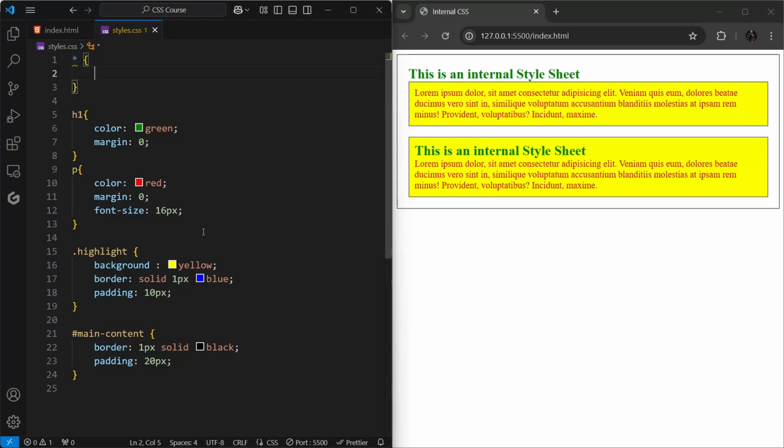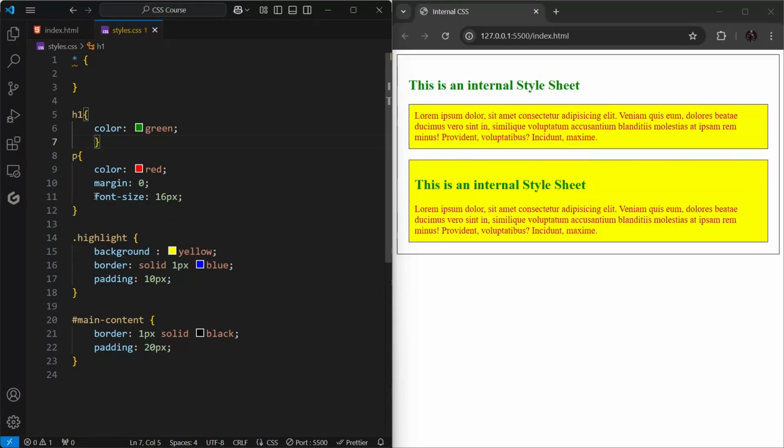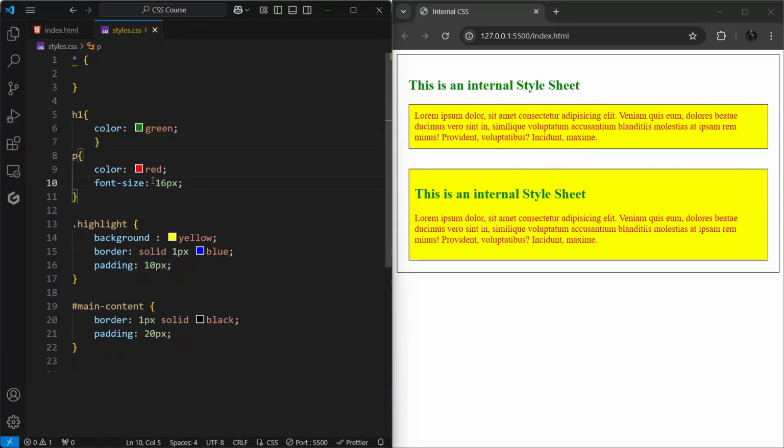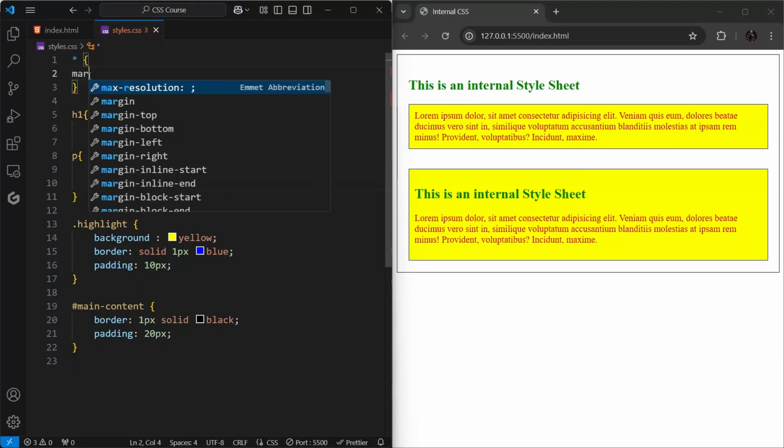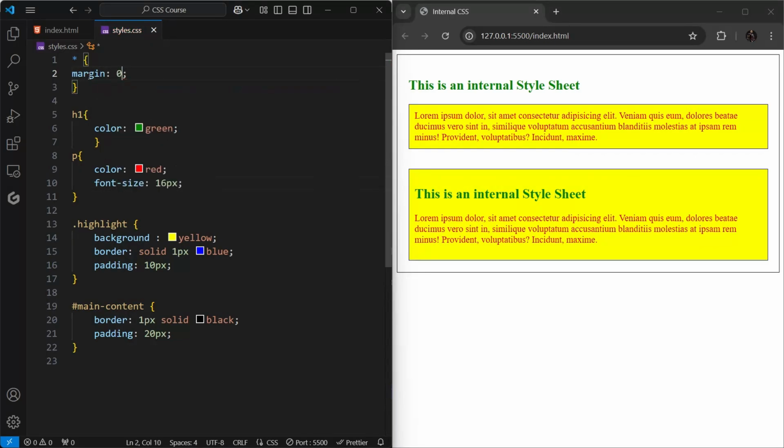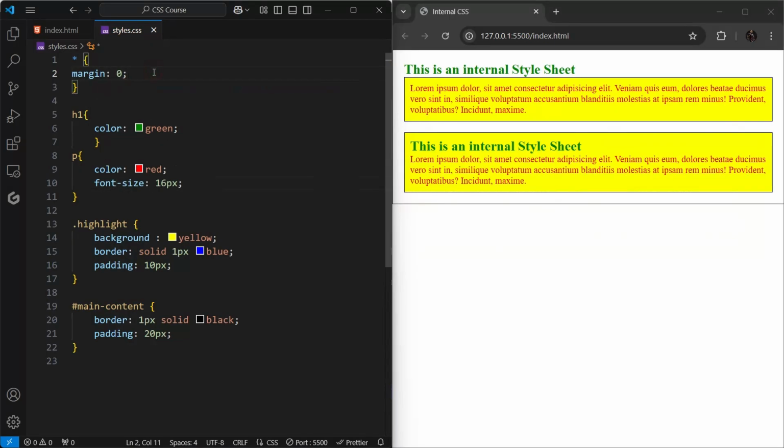To demonstrate the effect of globally setting all element margins to 0, I'll first remove any existing margin properties from H1 and P elements. Now, as you can see, there is space above and below the H1 and P elements. I will set margin to 0 on the global element. See? The space between the H1 and P is now gone.